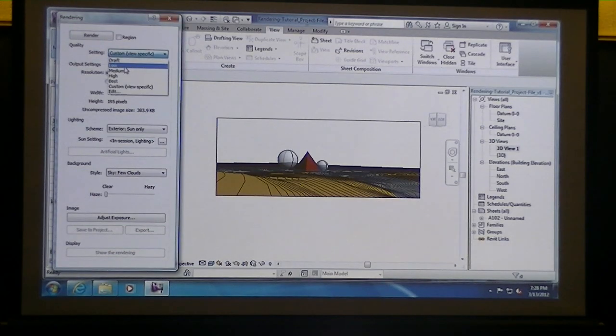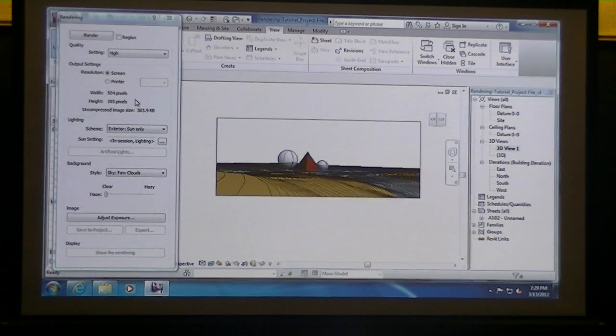Just keep in mind that with each level of quality you go up, you're going to have a longer render time. Sometimes there's not much difference between a best rendering and a high-level rendering. There might be a little difference between a high and a medium, and there's definitely going to be something between a medium and low, and even a low and draft. So you can do a couple of renderings, test it out on something simple, and look at the quality yourself. For right now, I'll just pick high.